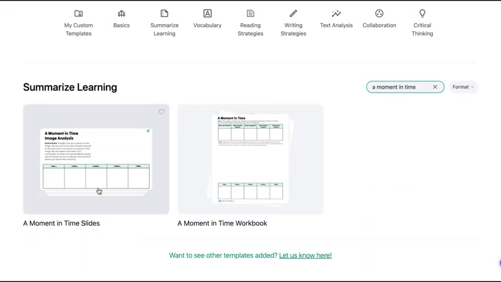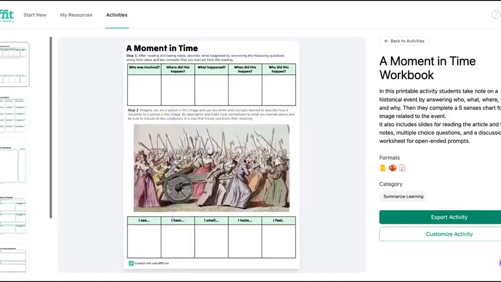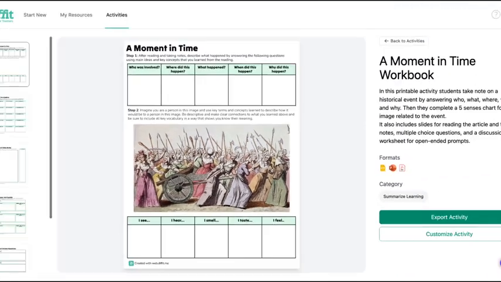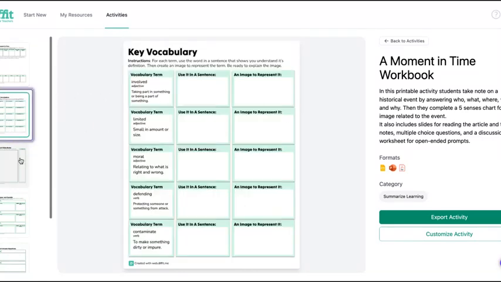Slides means that students are going to be able to do it digitally. Workbook might be if you want to print it. In this particular case, let's use this one. So here I can see the picture. And so I really love this activity. It is so great for historical thinking to find a provocative picture. And this one certainly is. I mean, there's women pulling carts, and there's axes and spears and all sorts of agricultural equipment. And so this would be a great image for a moment in time.